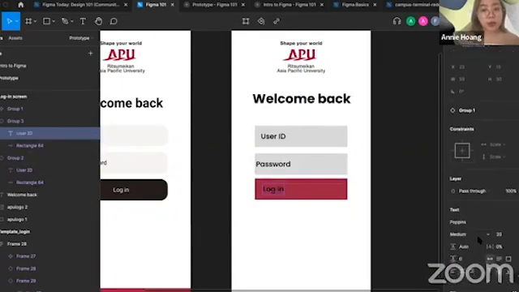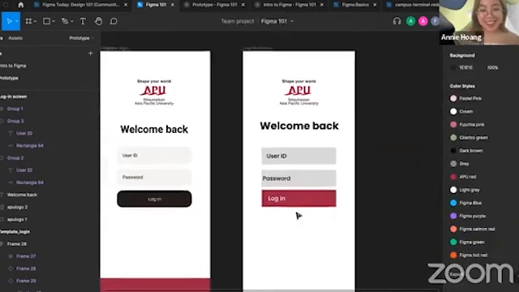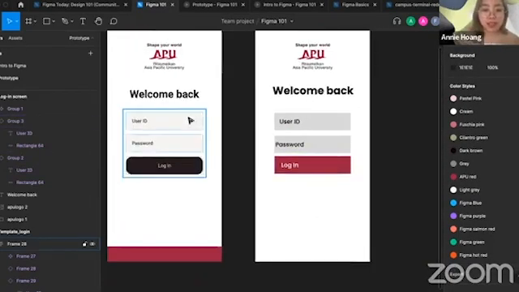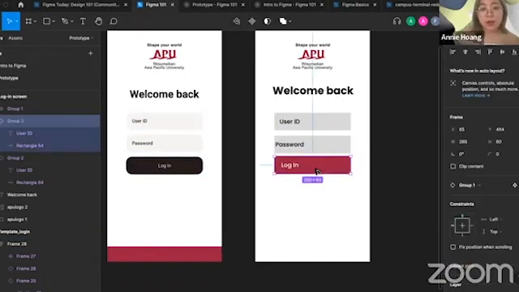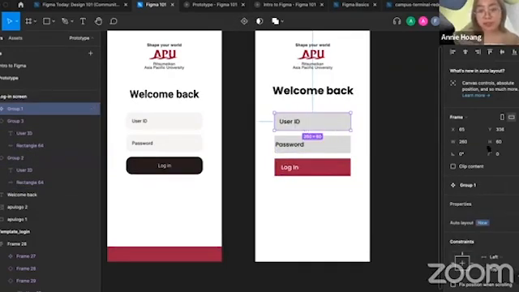Are we okay so far? I hope so. Okay. So now, let's just make it red. Now we want to make this rounded, and we want to make everything round. So instead of single-handedly changing all 3 buttons, we can just change the master component.